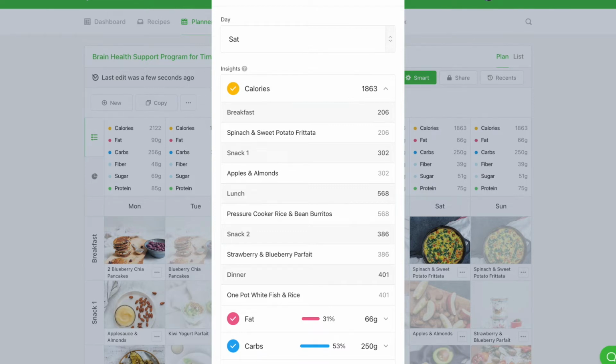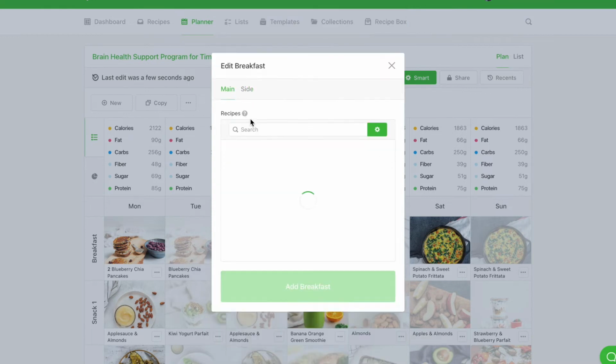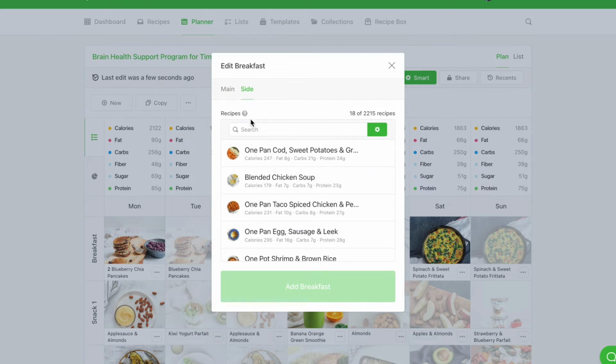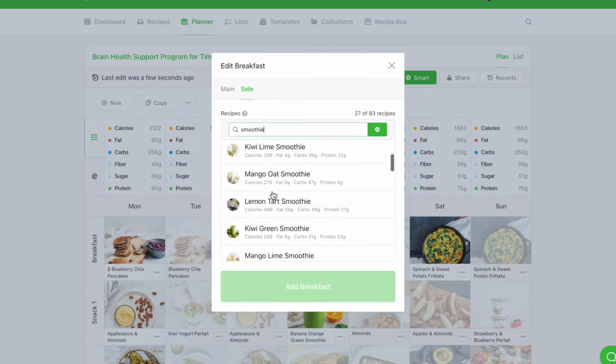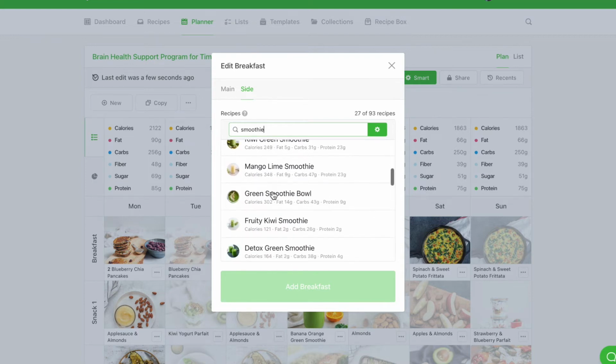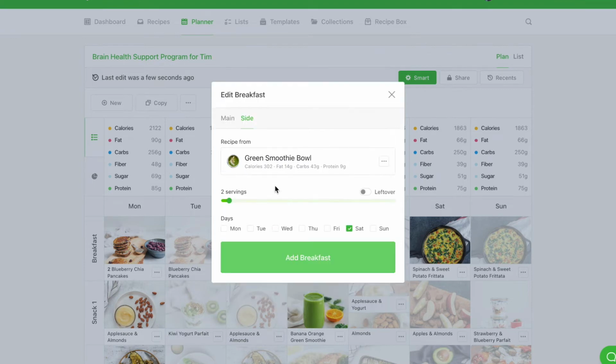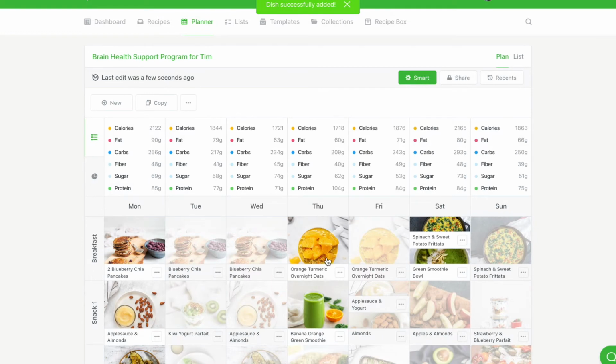To find recipes that meet your client's needs, click on the recipe title, and then select Side. From here, search for any recipe using a keyword. For this example, I think a smoothie would pair well, so I'm going to search for smoothie. I have a selection of smoothies I can choose from, and all show a preview of the calories. Select the recipe you'd like to add, choose the day, and change the servings if needed. The nutrition information will be updated in real time.